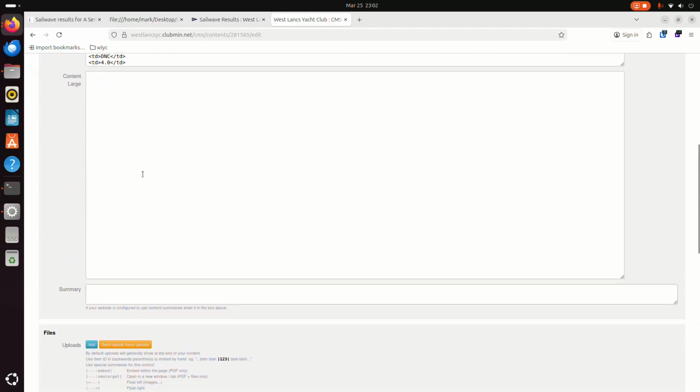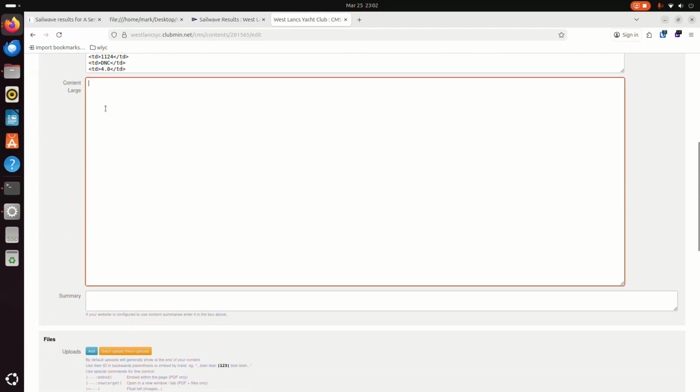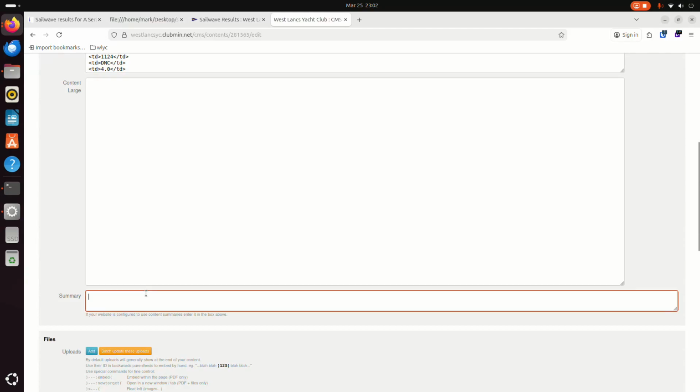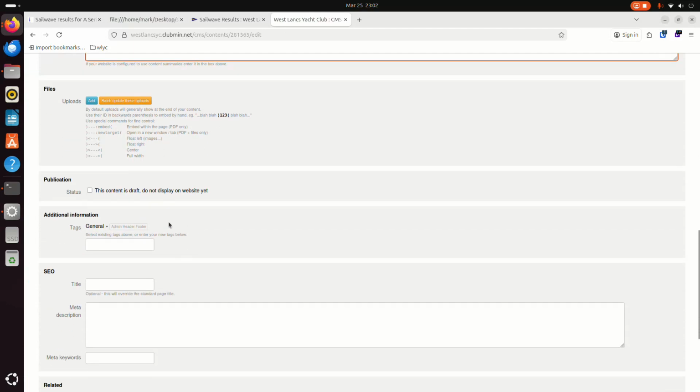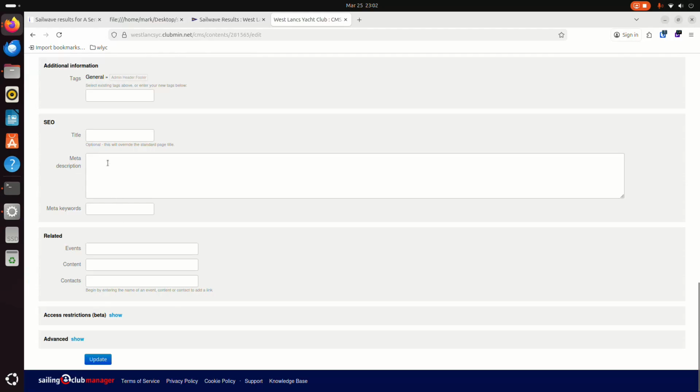Scroll down. I wouldn't put anything in here, and I wouldn't put anything in the summary as it doesn't actually show through. These other things, if you want to leave it as a draft, check that, and it won't appear on the front end of the website, but you'll still have it. But I think I would just ignore it and leave it unchecked. This SEO stuff, again, I wouldn't recommend doing anything.